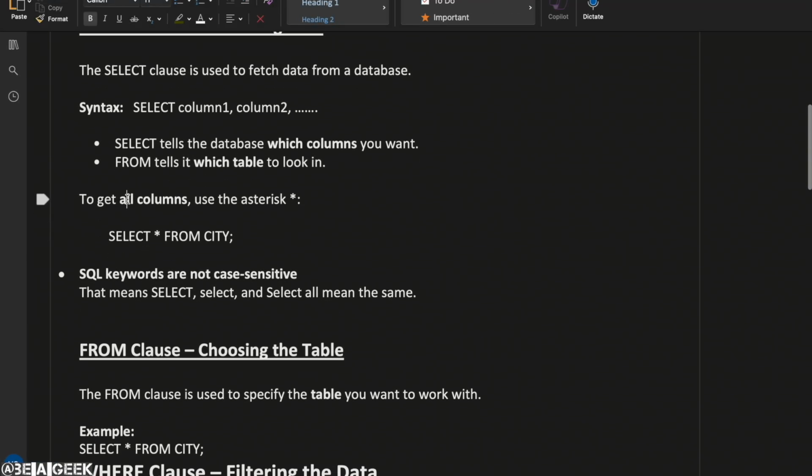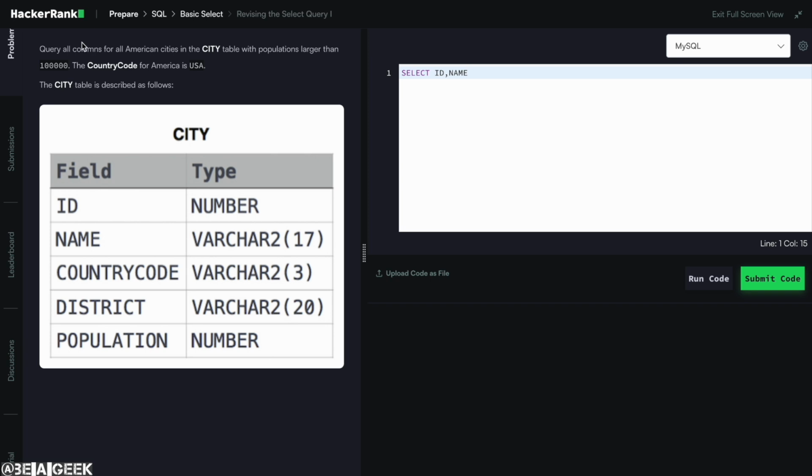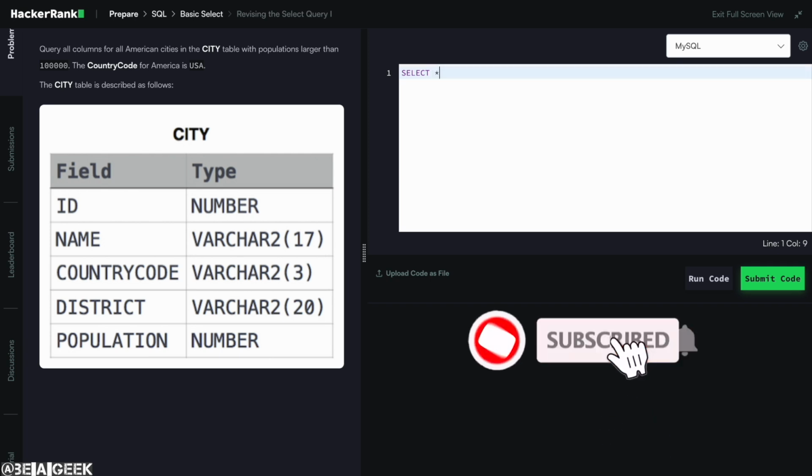And if I have to get all the columns from the table, instead of writing the name of all the columns, I can simply just write select star. So also in our question, it is mentioned that we need to retrieve all columns. So to select all columns, we have to write select star.